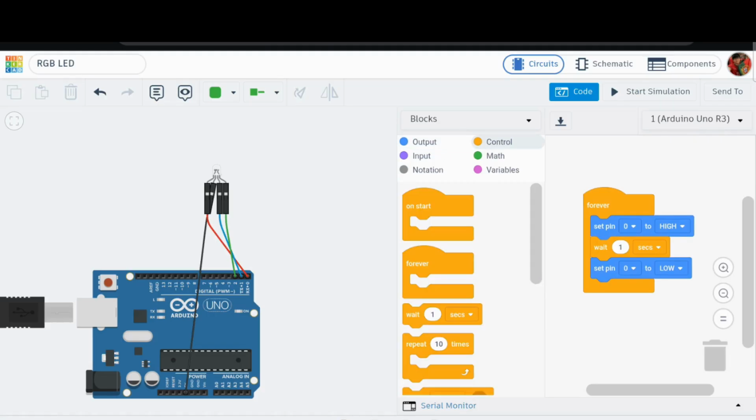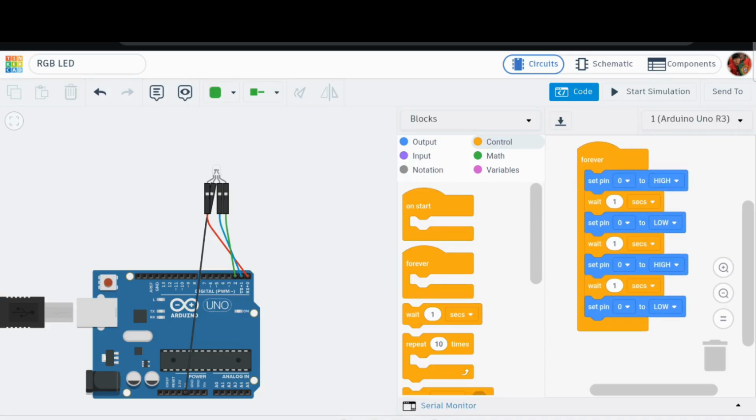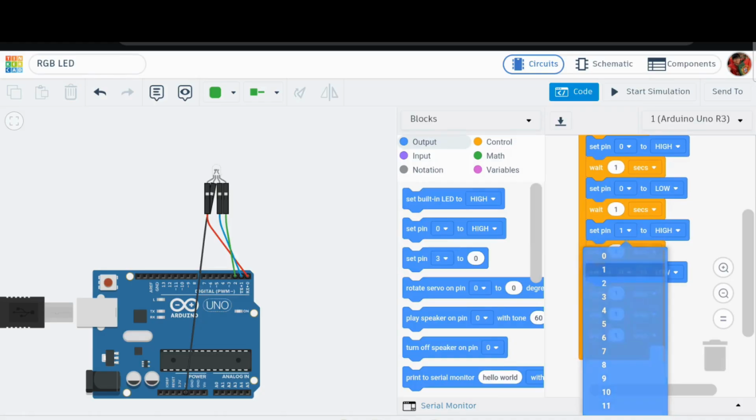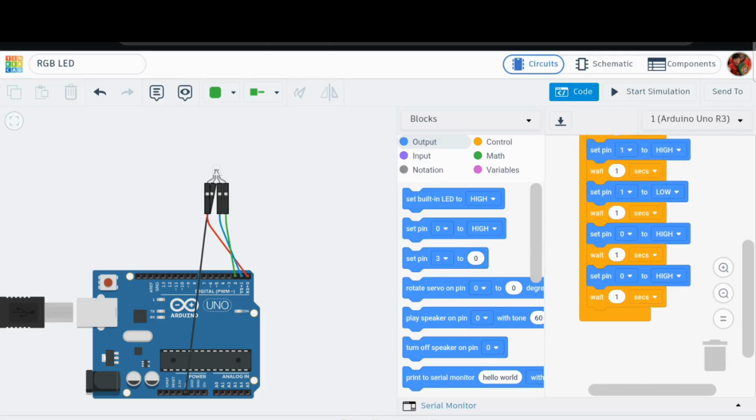So now you're gonna want to do this 3 more times because we have 3 pins, R, G, and B. Okay, now I'm gonna add a wait 1 second over there. Now I don't want to do the same thing with 0, so I'm gonna replace it with 1 later. I mean right now by later. Now I'm gonna just add these so that I can set pin 2.